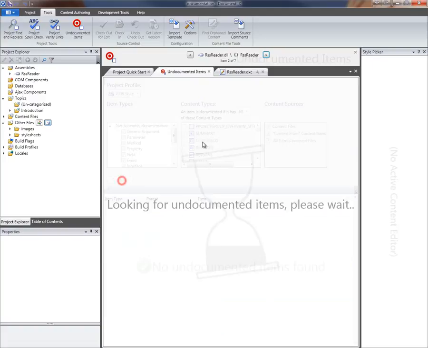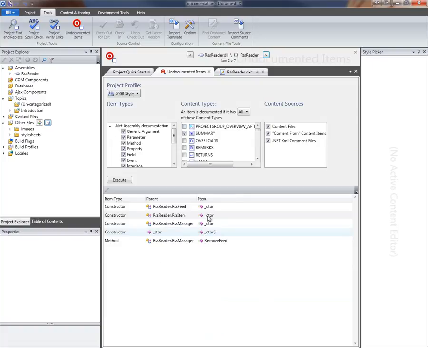If I go back to the undocumented items and repeat the report, you can see those two items have now disappeared from the list. So you can go with the default checking for just the summary content, but you could also do some more specific checks. Let's go through a quick example here.